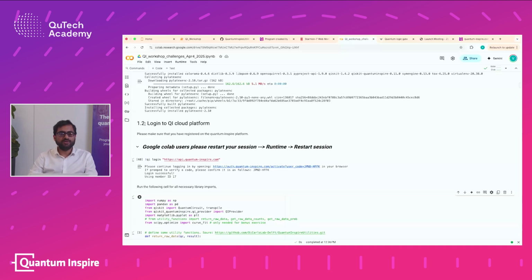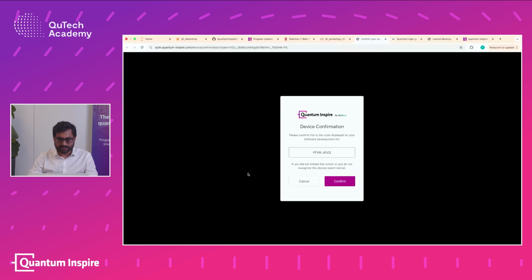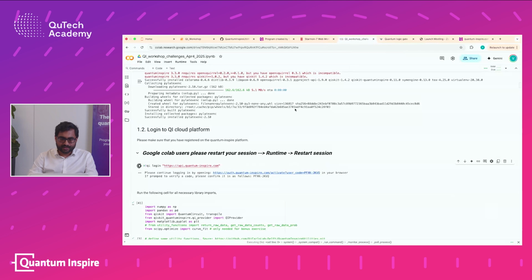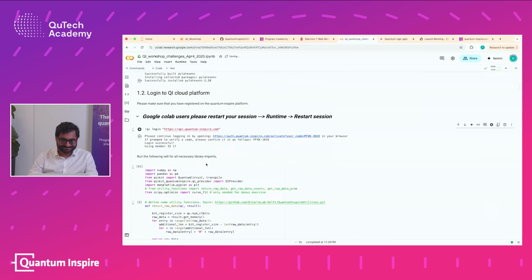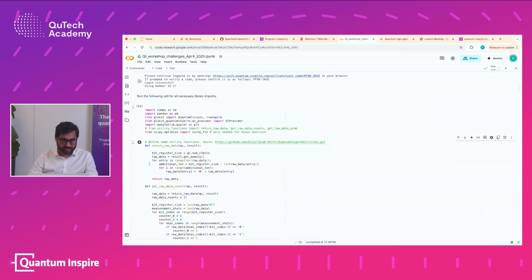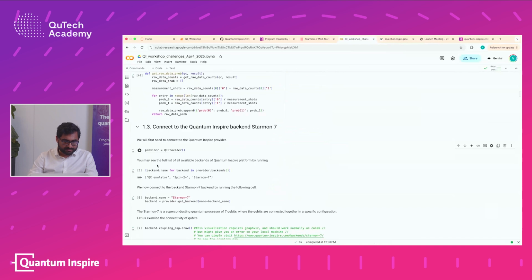So that's log into the QI Cloud platform. Once you're here, please execute this cell so that we can make sure that you are logged into our Quantum Spire Cloud platform. My login is successful. I hope yours will be too. Let's try importing the packages again. Okay, still works. Utility functions still work. Look at the provider, good.